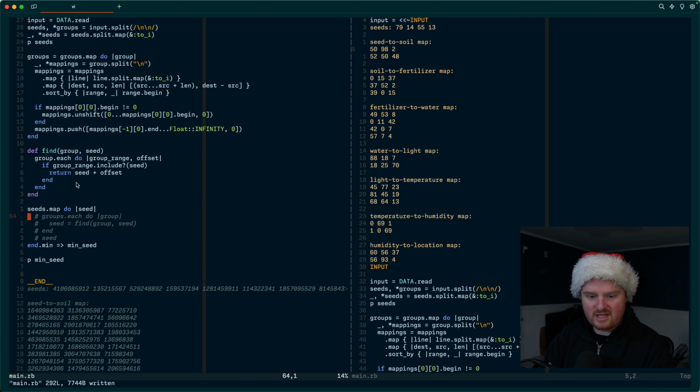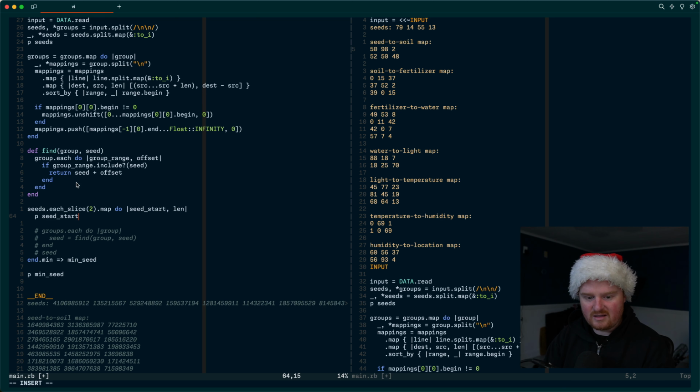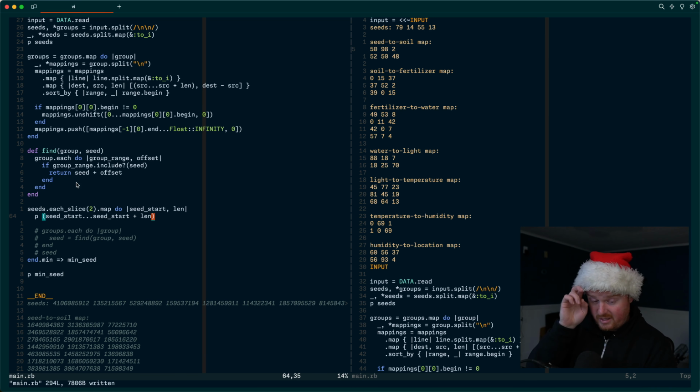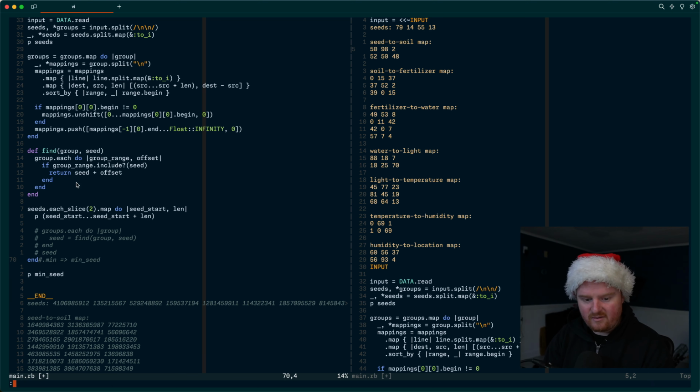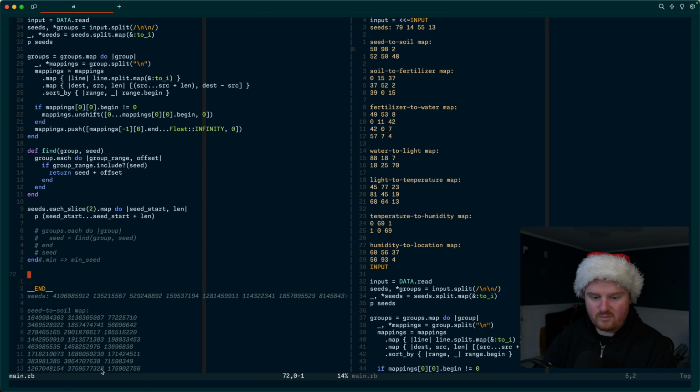So this is going to change a little bit, right? So instead of just seeds.map, we need to do seeds.each_slice(2).map. And that's going to give us a seed start and a length. So if we p out our seed start to seed start plus length, this is going to give us a new range. So let's take a look at what that range is. So we'll run this. Okay, so now we have a bunch of seed ranges. So each of these seed ranges becomes our new input.